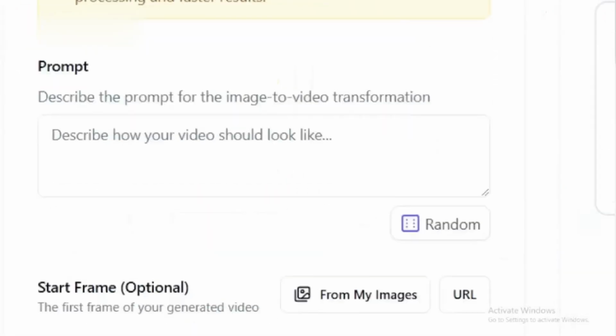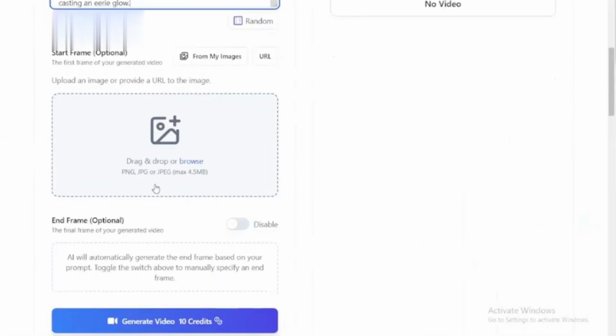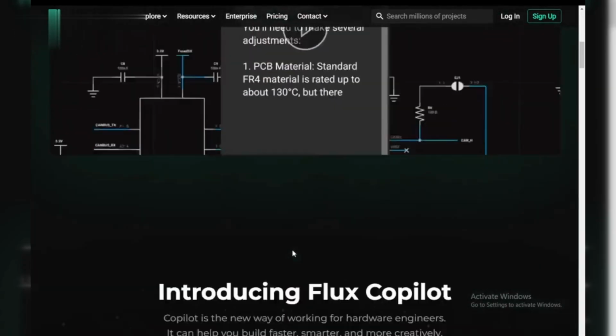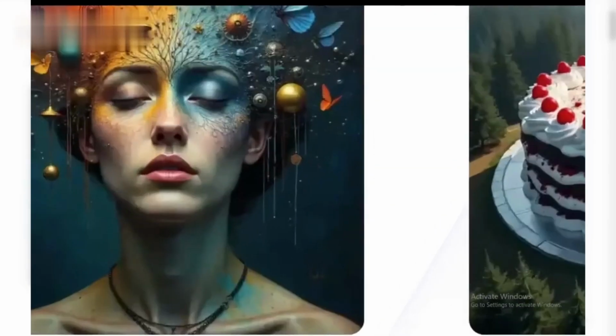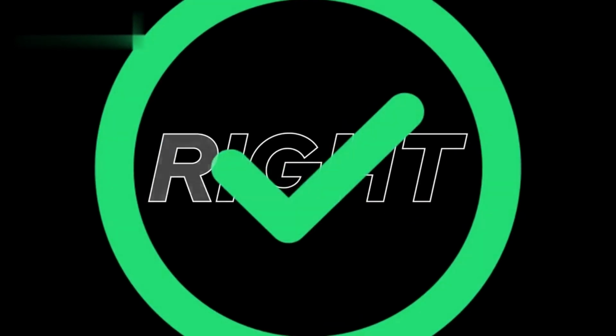Have you ever wished you could give your images a complete makeover in seconds? With Flux AI, it's not just possible, it's easy. In this video, I'll walk you through creating captivating AI-powered images that will blow your mind. Let's jump right in.